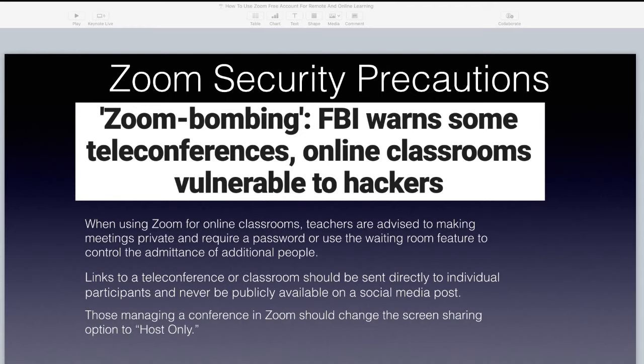And then links to a teleconference or classroom should be sent directly to the individual participants and never be publicly available, like on a social media post. So if you put it out on Twitter or Instagram or Facebook, then you're going to open yourself up to individuals that may try to bomb your Zoom meeting. So Zoom is advising to send a link directly. So probably email would be the best to all the participants.